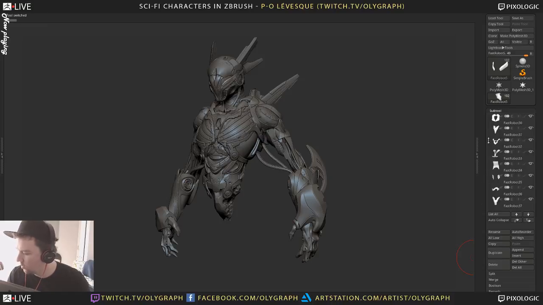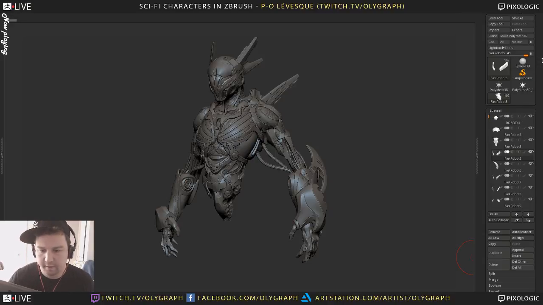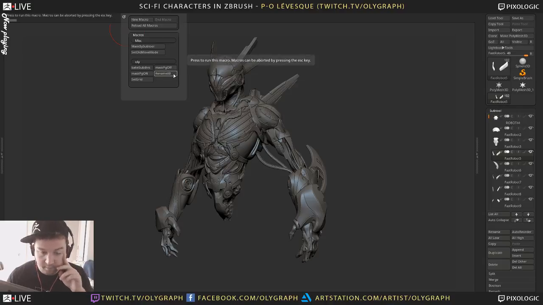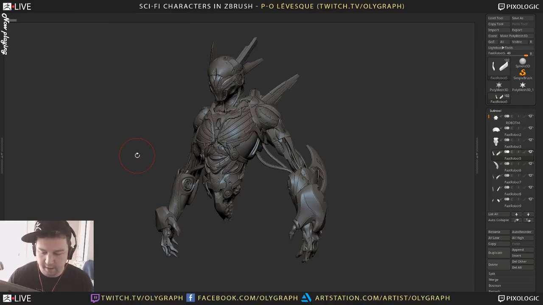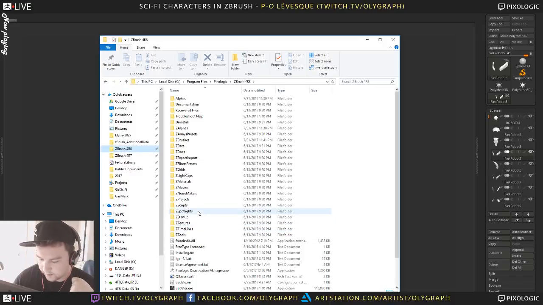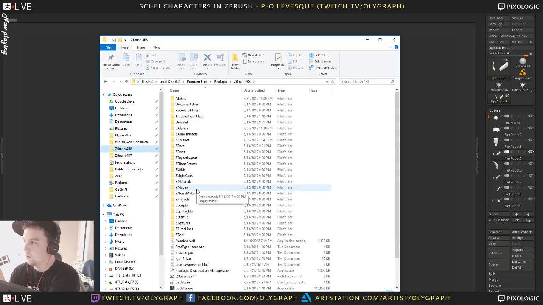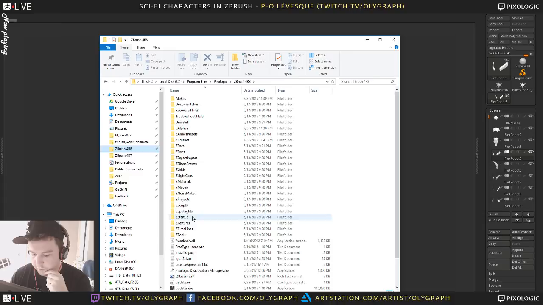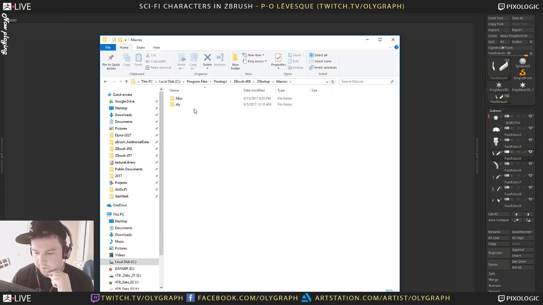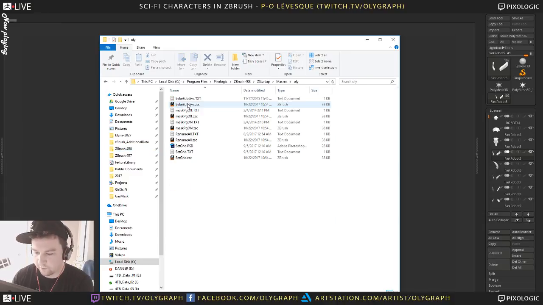So that looks good. I have a little macro here, and my macro is called rename it all. I'm just gonna show you quickly. If you go in your ZBrush folder, into the ZStartup, you have a macro folder here, and I just put a subfolder called Ali. And I have a macro here called rename all.